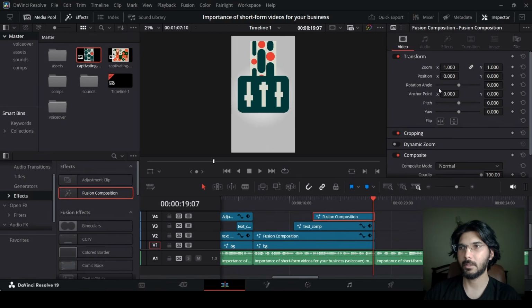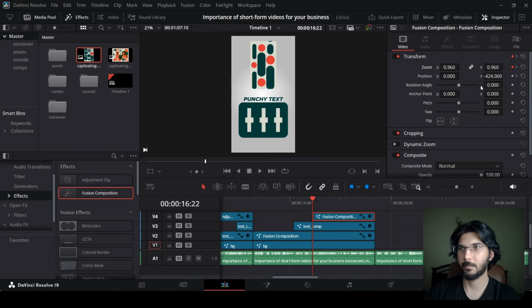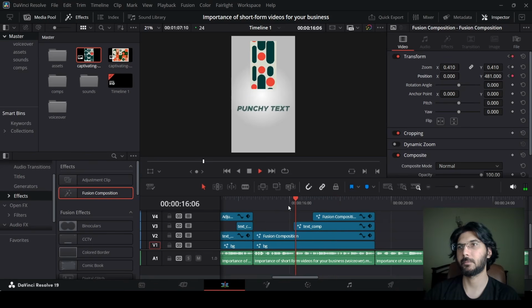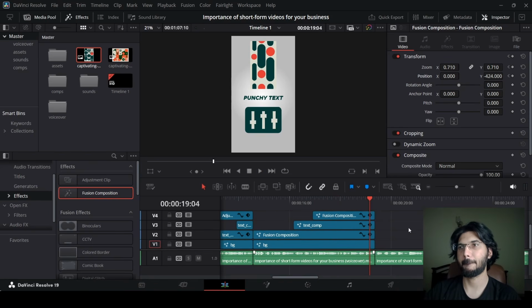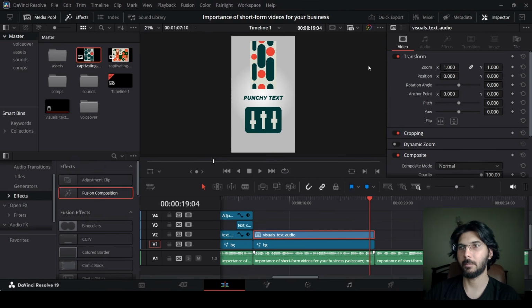Now in the main timeline, let's change the zoom and the position right here. And of course you can add again the keyframes to add this in. So right now this is just cutting in, so we can just add this keyframe at zoom and the position. And then right here we can just move this out. So this is how it looks. Again, we can just now move this into a compound clip.